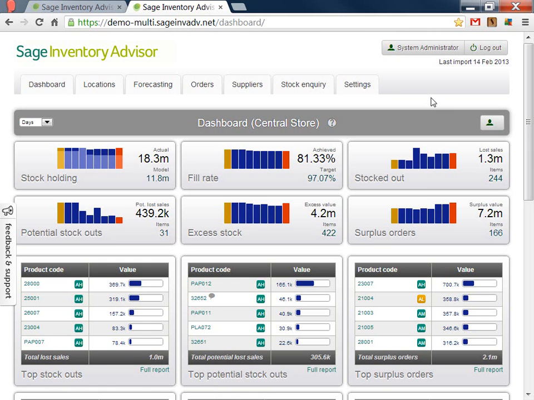We've gone through very basically the what to order and where to focus in terms of things going wrong inside the Sage Inventory Advisor product. Hopefully that's given you a bit of a flavor of what the tool's capable of. There are a number of tabs and aspects that we haven't dealt with in this short version of the demo.